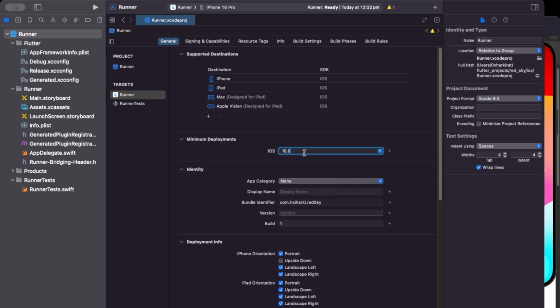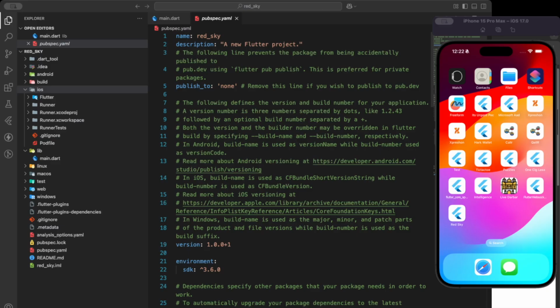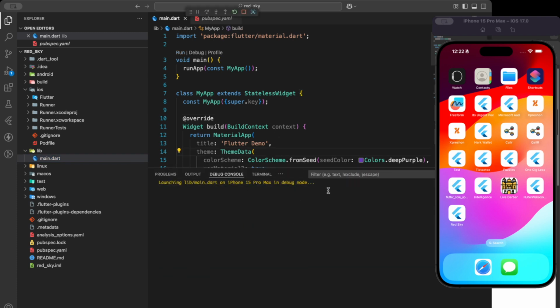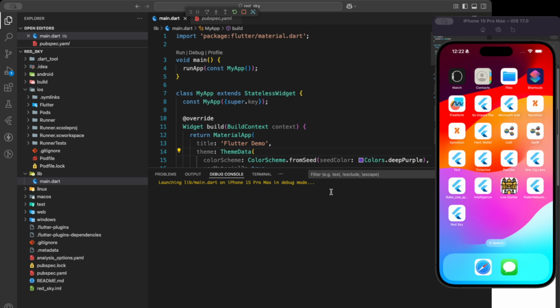It's 16.6. I generally do 16.0. Once it's done, you can minimize this window and rerun the project from scratch. Go to main.dart and run again, and we'll open the debug console just to make sure if there's any error. So this is the first thing I always like to do.